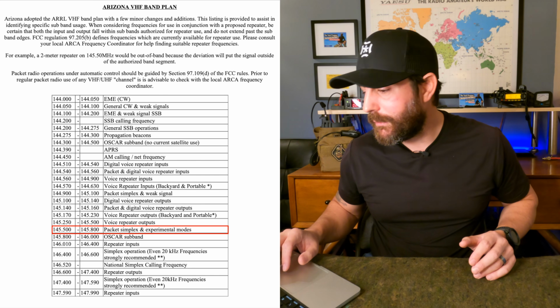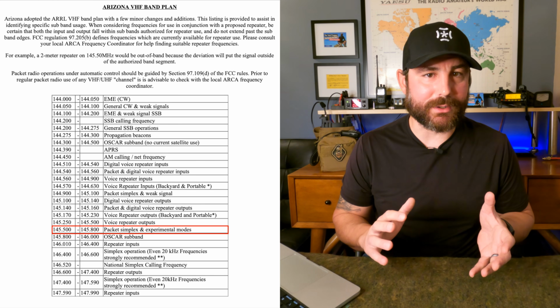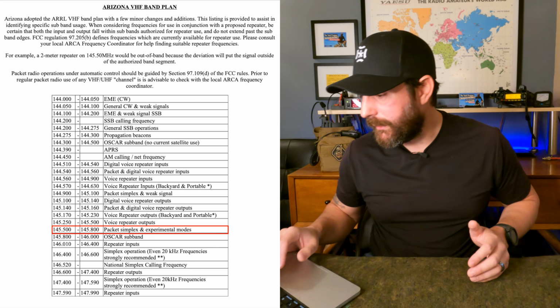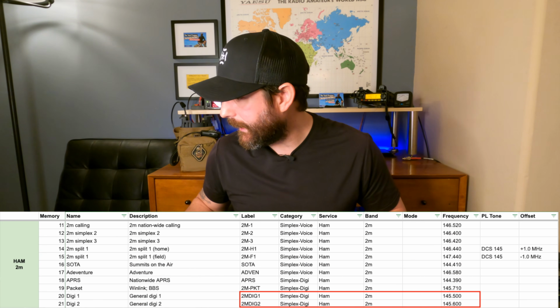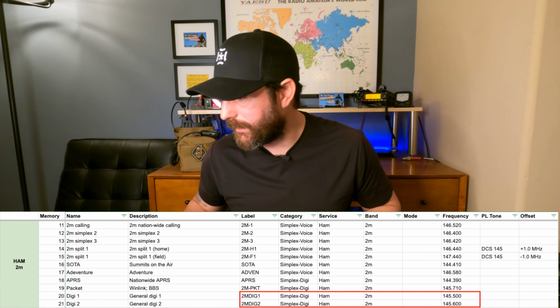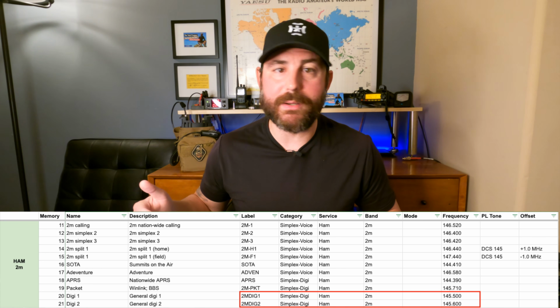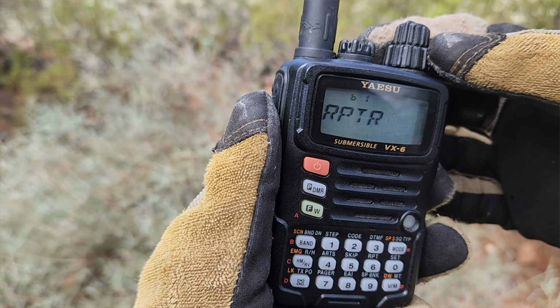And then again, by consulting the band plan, I know for a fact that there is a set of frequencies that are allocated for generic digital use. So I've just picked two of them. I've picked 145.500 and 145.600, and I've designated those as 2M Dig 1 and 2M Dig 2. And then these are all grouped together in a bank or a group called 2M for 2 meters.